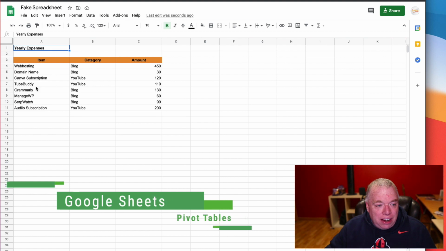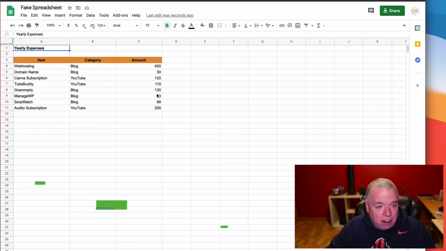Okay, so I have a yearly expenses worksheet here that I'm going to use. Very simple, 3-column spreadsheet. And it's basically tracking expenses for a blog and YouTube business. So it has a bunch of expenses here, the item, and then the category they fall into. And a lot of times you might want to see this data represented in a different way, maybe summarized or broken out by category or broken out by amount, etc. And you want to retain the structure of the existing table.